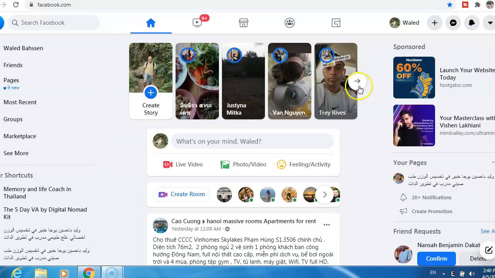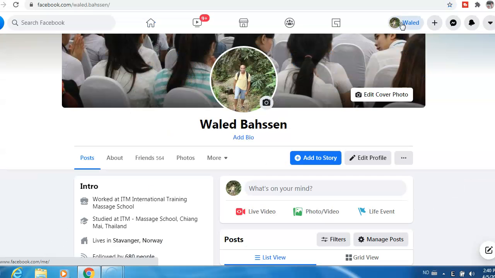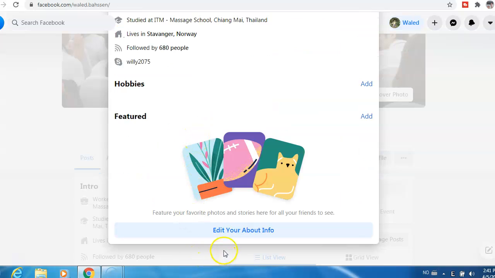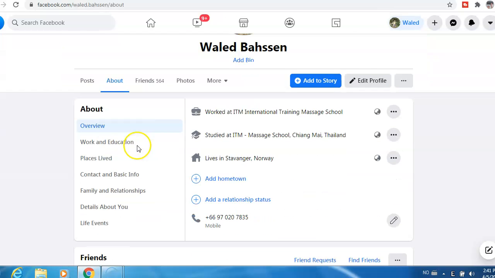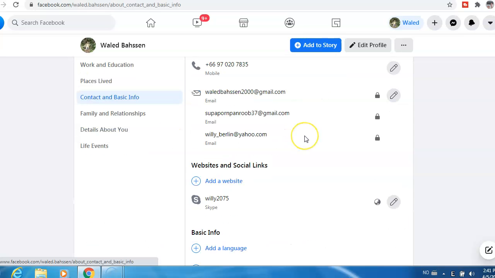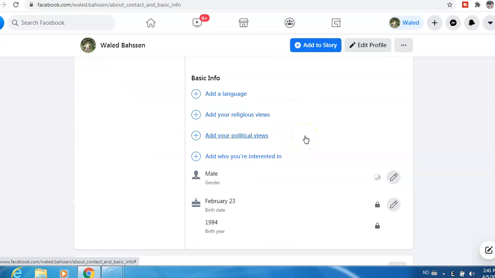What you need to do, first just go to Facebook and log in to your account, and then click here on your profile icon, and then Edit Profile. Then just scroll down and click Edit Your About Info, and then Contact and Basic Info, and then just scroll down.